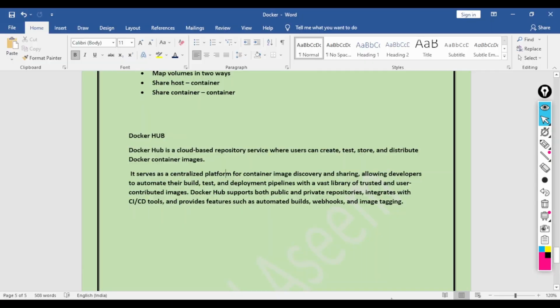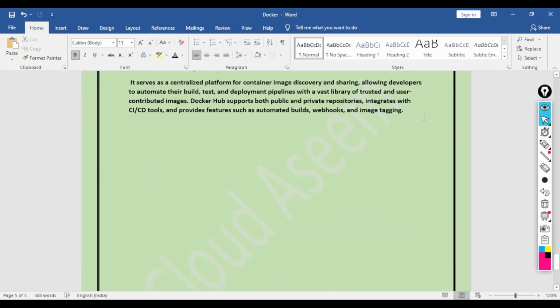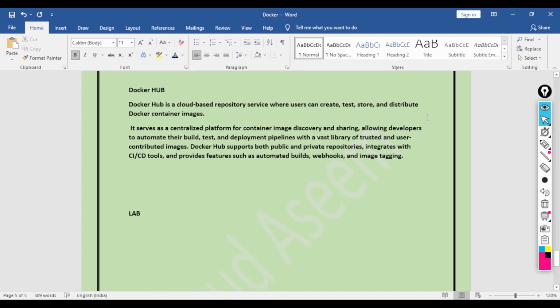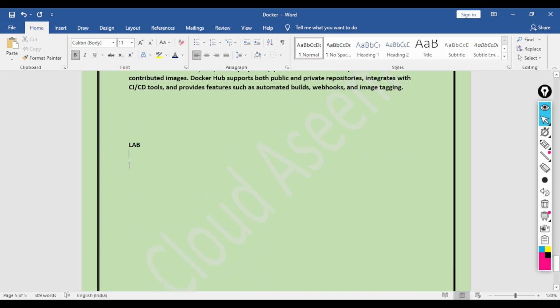So we have covered the theory part. Let's go and cover one small lab to help you understand how you can install Docker, how you are going to create a Docker image from your Dockerfile, and how we are going to access it. Let's see what steps are required.